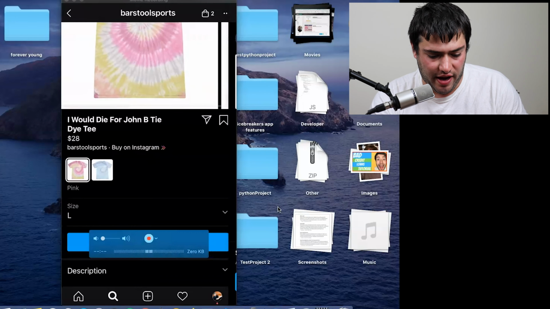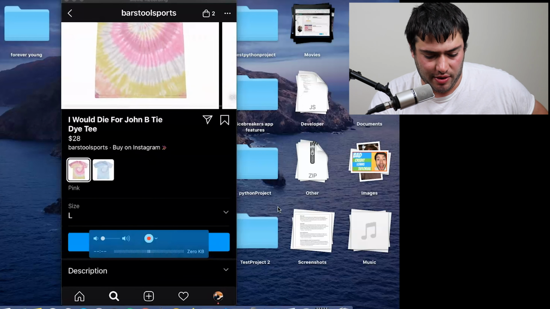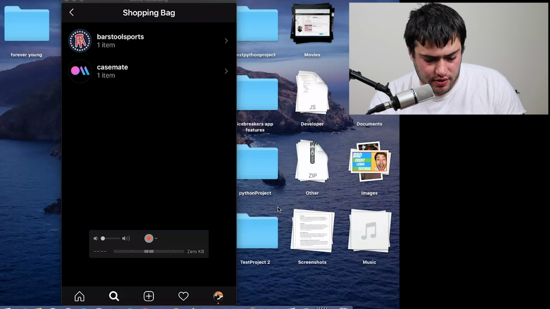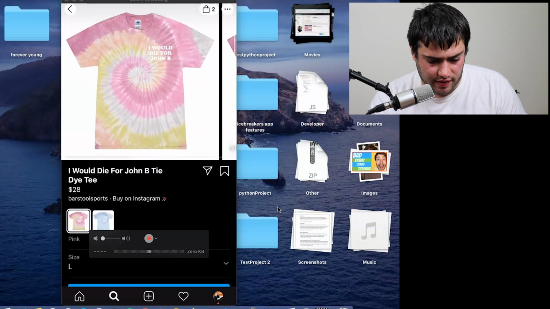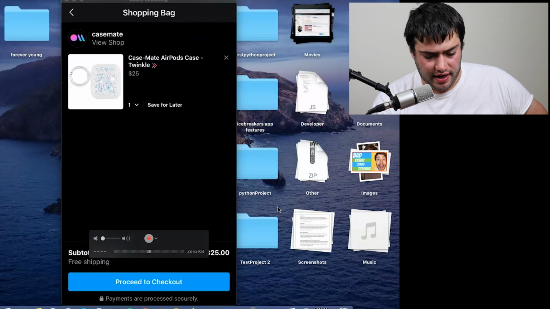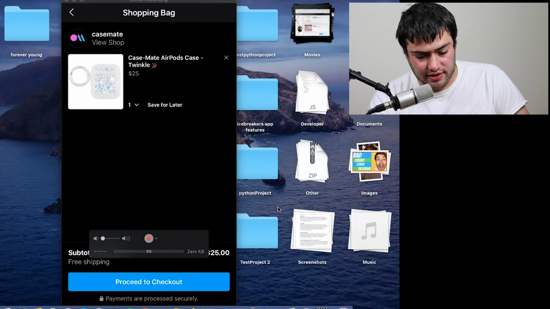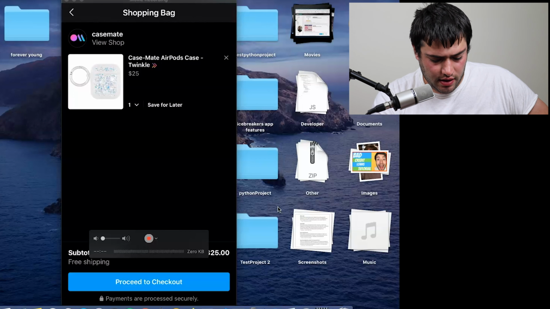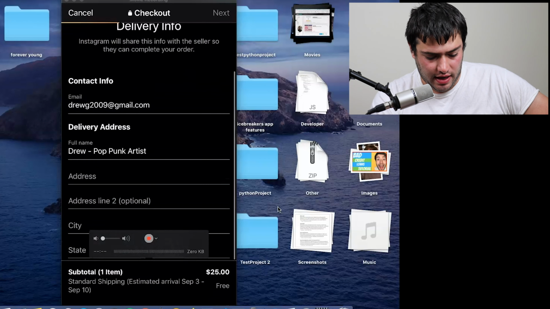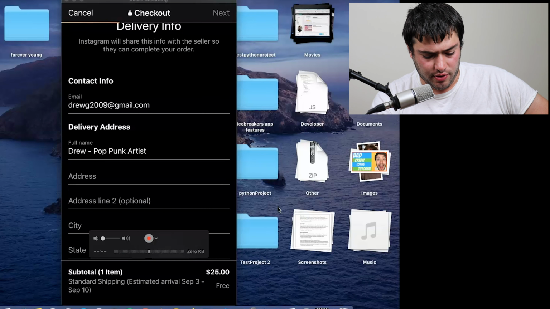You can also view your bag by going to the top right. There's a little shopping icon, and I click that, right? And what I can do is if I want to check out, I can click on one of the items, like Casemate, and then it says my subtotal, and I can save it for later. It has a little overview of what item I'm purchasing and from who and the quantity, and then I can proceed to checkout. It's going to give me delivery info, and then I can put in my address and go through the process.